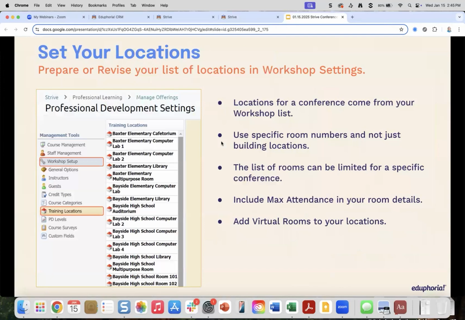Setting up your locations, we talked about this a little bit previously. I would want to have each room in here rather than just having the campus name. I'd want to have the room names and numbers so that that's going to help my participants when they go in to register. They'll know exactly what room they're going into. It's going to show that in their information. And also, if you can include the max attendance, that is helpful when you're building a conference to know what will that room accommodate? And I can adjust it up or down depending on my needs, but I'll know what the expected capacity is.